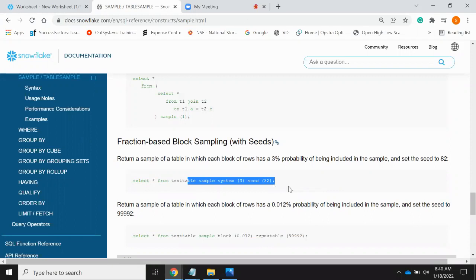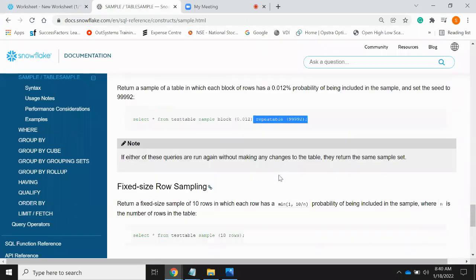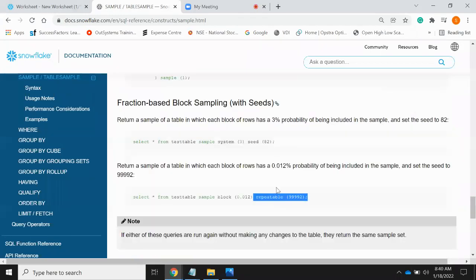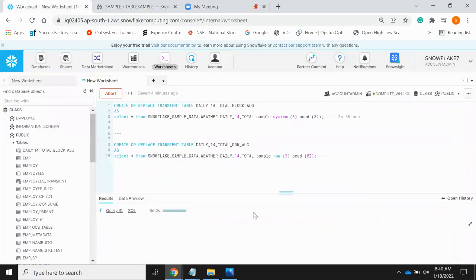You can mention the seed, or you can mention repeatable. This is also another keyword for the seed. You can mention anything here. So a seed or repeatable are both the same thing. Repeatable means the same set of data again, it is going to take like a seed. Okay, let it run.